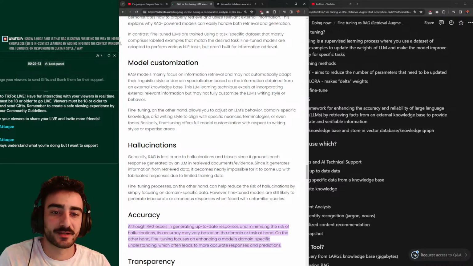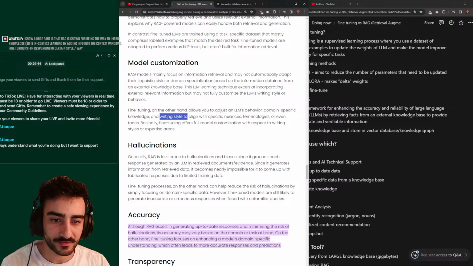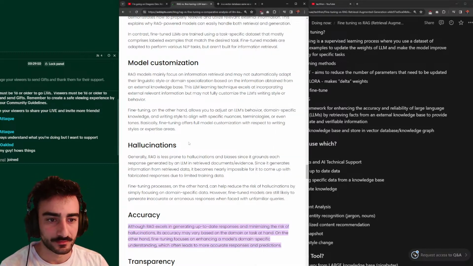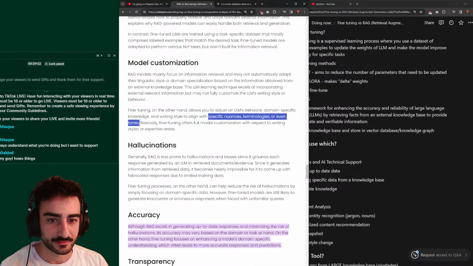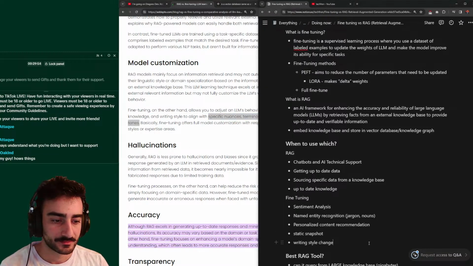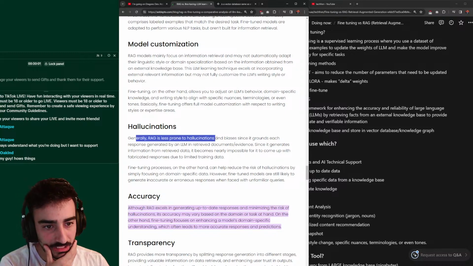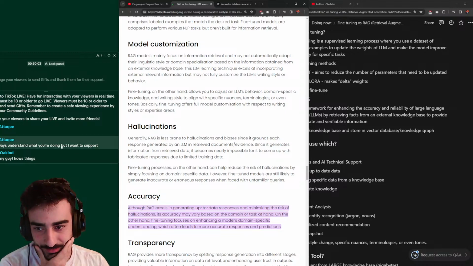So yeah, you can change like writing style with fine-tuning, but not so much with RAG. Nuances, terminologies, or even tones. Hallucinations. RAG is less prone to hallucinations.